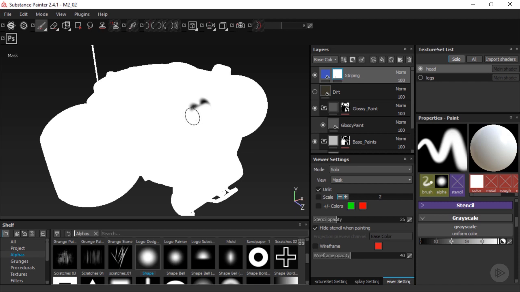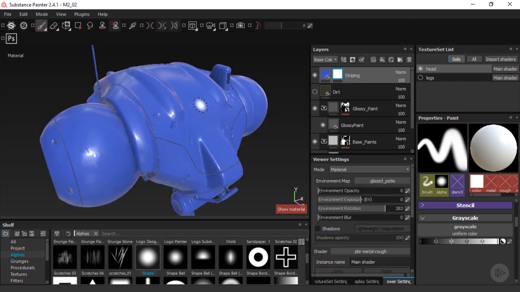Now when I go back to material mode by hitting M, you'll see the fill layer is covering the entire mesh again. If I want to reveal the material underneath, I can go back to the grayscale slider and choose black. I can also change it back to white. Now, a quicker way to change the grayscale value is by using the hotkey X, which will invert your current value.